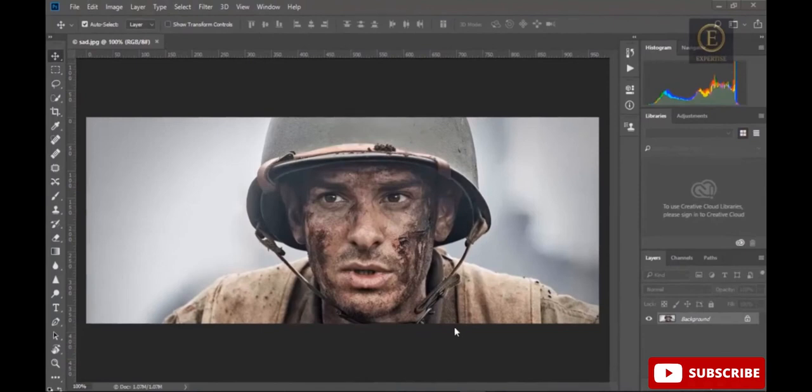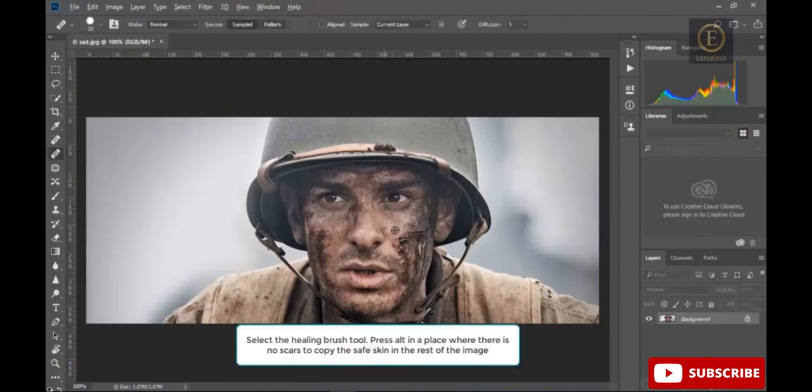Welcome back. In this lesson we'll try to remove the scars and change the face expressions of this man. So first select the healing brush tool, press Alt in a place where there is no scars to copy the safe skin in the rest of the image. So you drag the mouse over the scars.